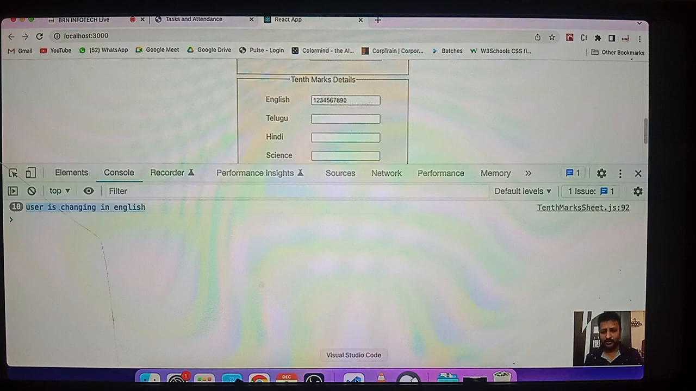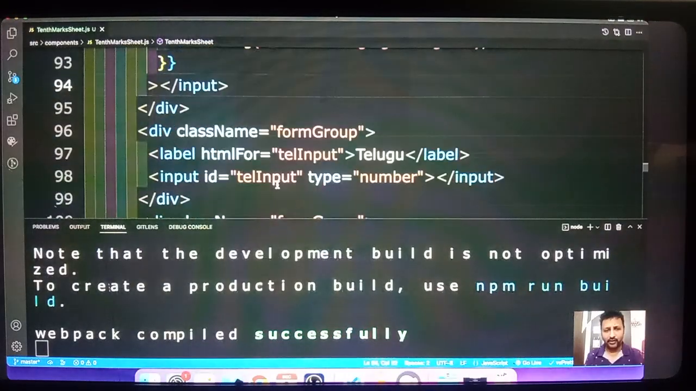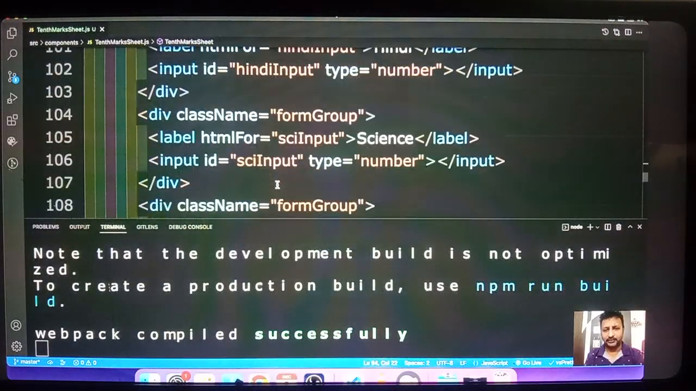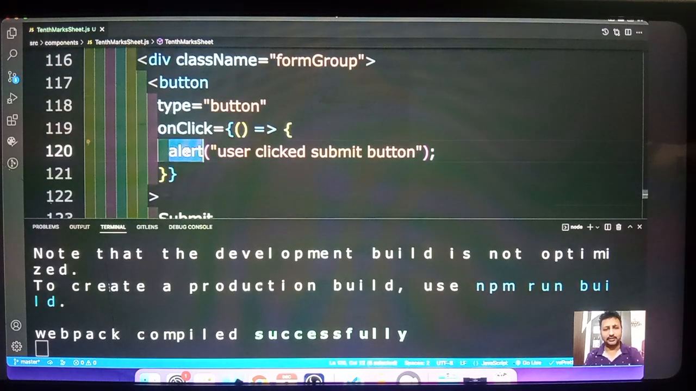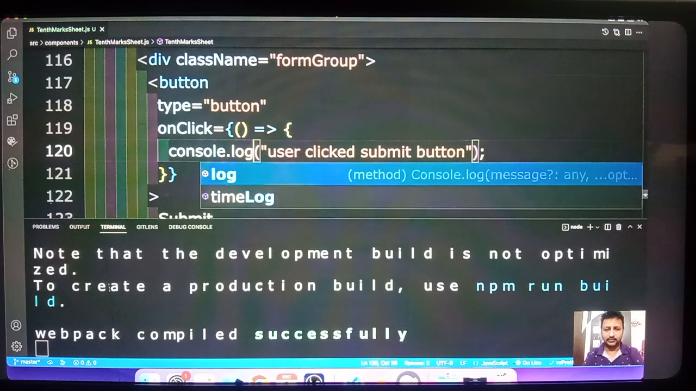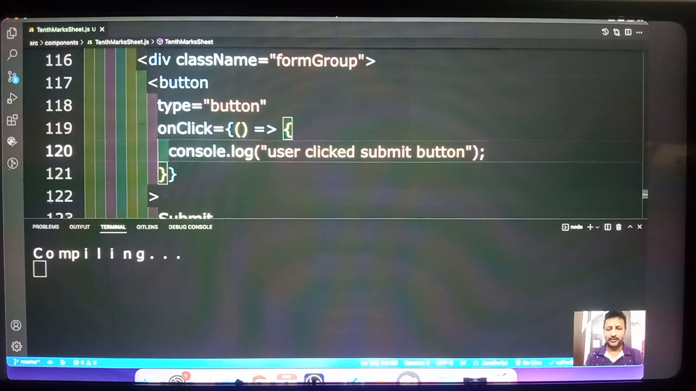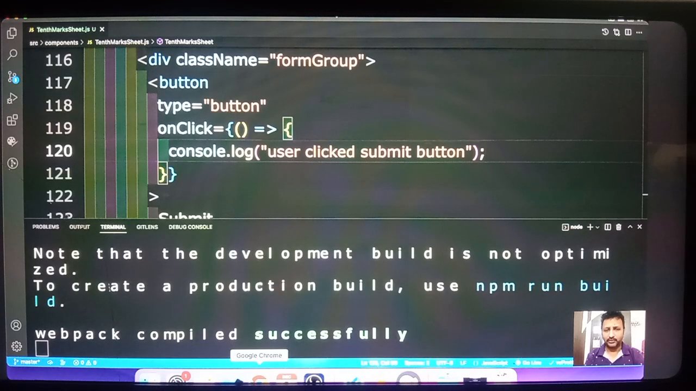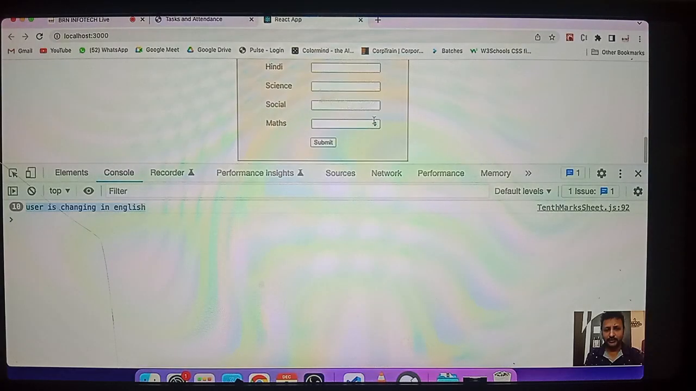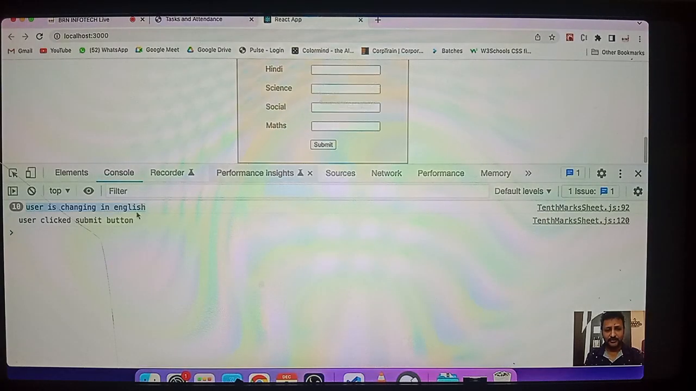Now, for the button also, I have given on click. Instead of alert, here also I'll say console.log. That means it will be displayed in the console. Now, if I click on this button, it will display a message. Now see, it is displaying user clicked the submit button. Now I am clicking it, and the code is executing multiple times.